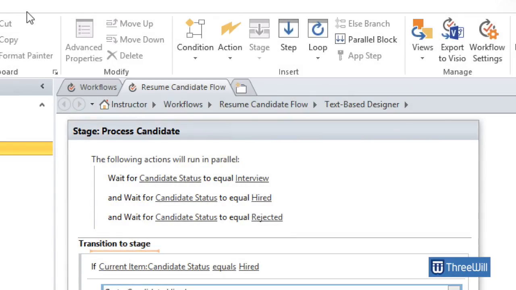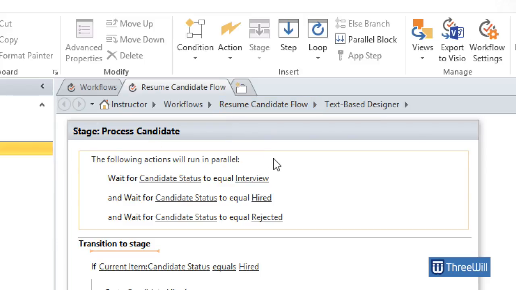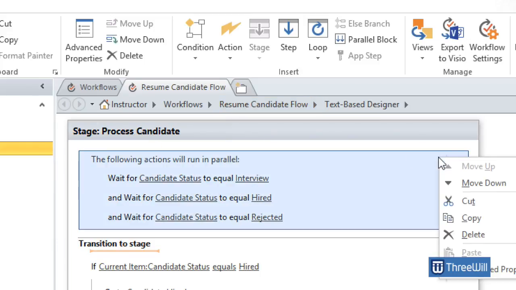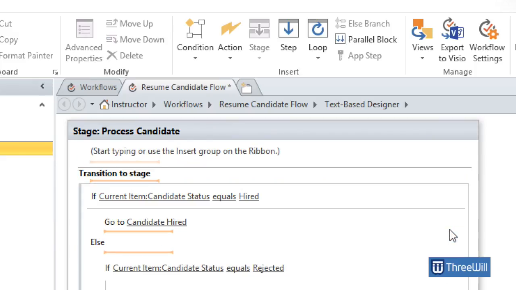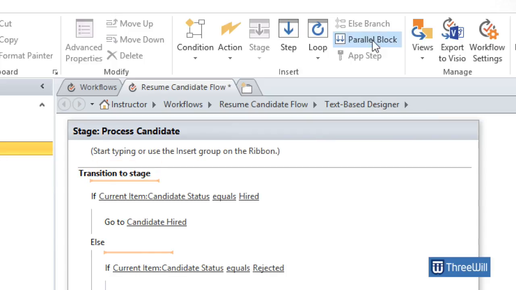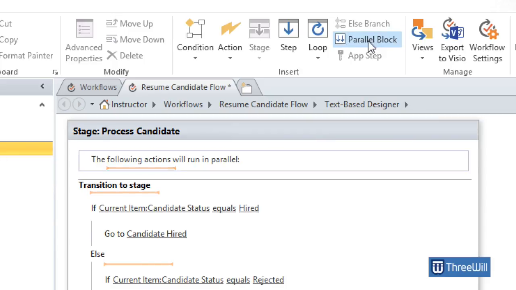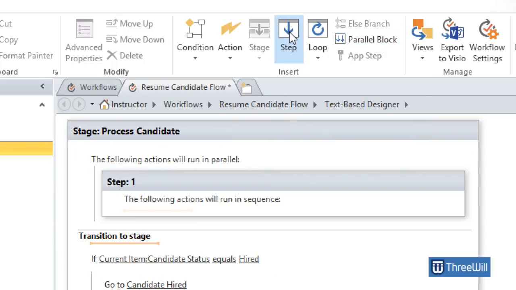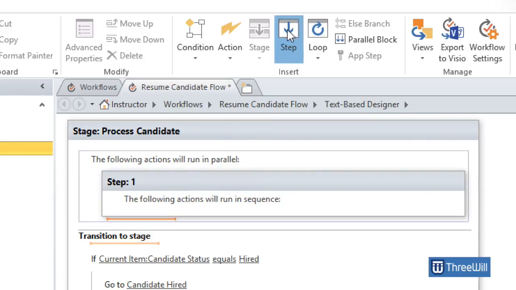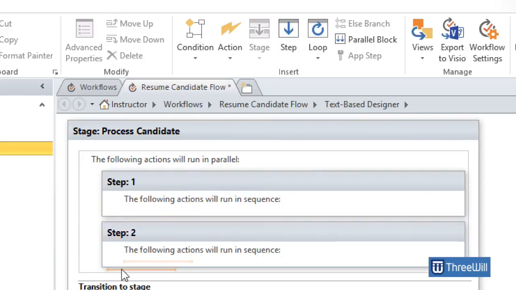Now, the good news here is that we do have a solution to our problem. So what I'm going to do is delete the parallel block, and then I'm going to add another parallel block. And in this case, instead of placing actions directly inside the parallel block, instead, I'm going to place steps and then place my actions inside of that. And as we'll go along, you'll see why this is important.